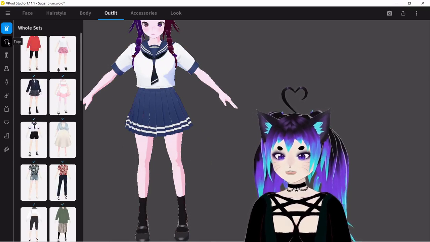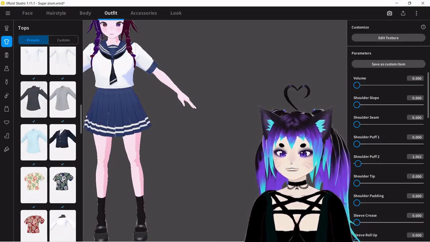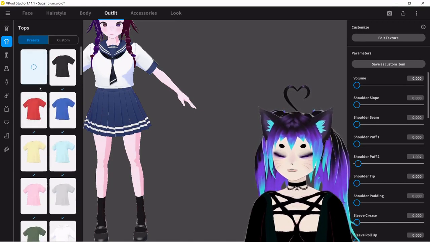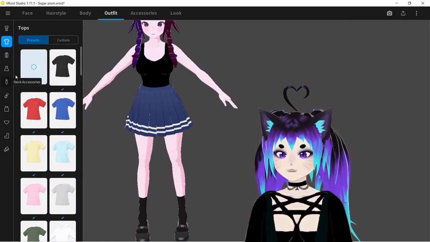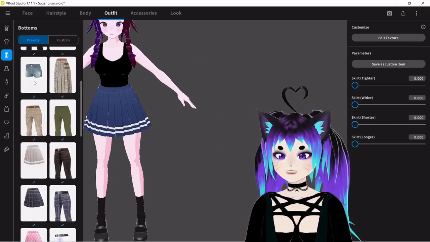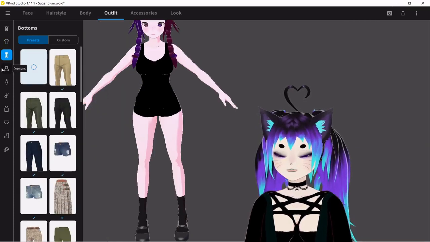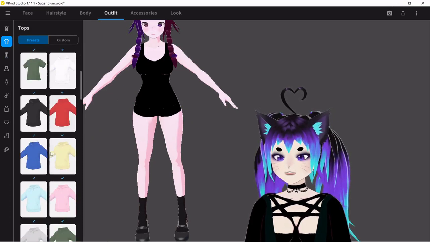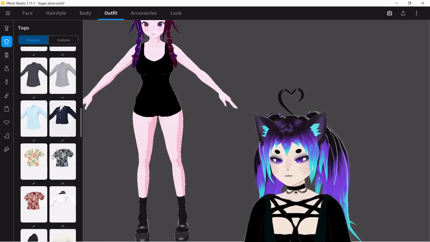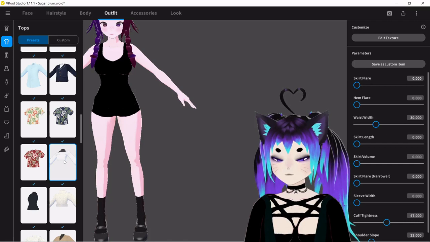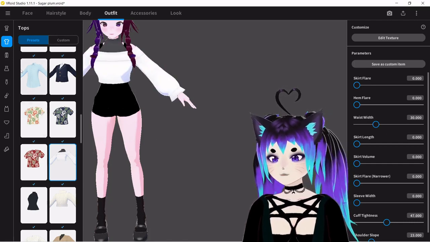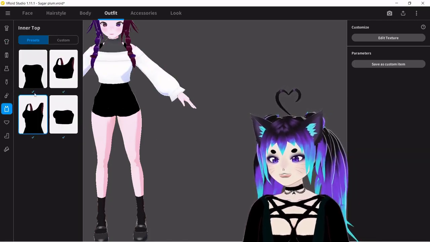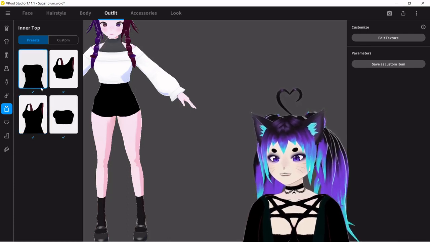But if that's not something you want to do, you can go in and customize it even further by picking a specific top and a specific bottom as well. So I'm going to take those off. And then the top, I think we're going to do this one. And her under top. That. And then the bottom.